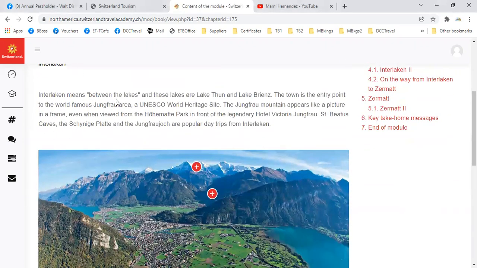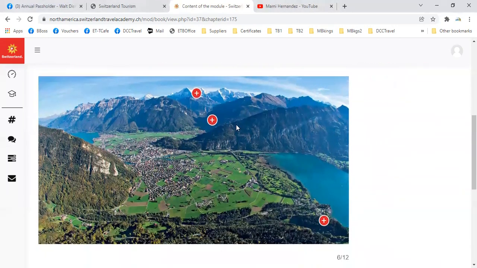Interlaken. Interlaken means between the lakes, and these lakes are Lake Thun and Lake Brienz. The town is the entry point to the world-famous Jungfrau area, a UNESCO World Heritage Site. The Jungfrau mountain appears like a picture in a frame, even when viewed from the Höhematte Park in front of the legendary Hotel Victoria Jungfrau. St. Beatus Caves, the Schynige Platte and the Jungfraujoch are popular day trips from Interlaken.